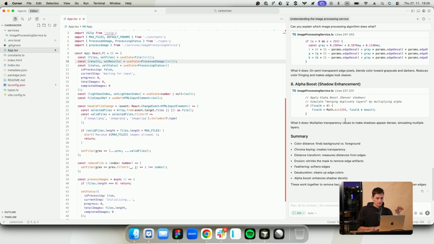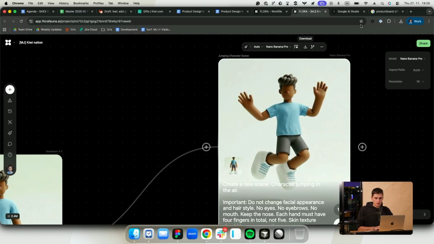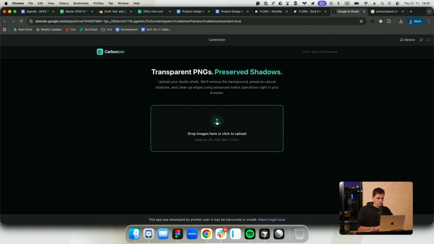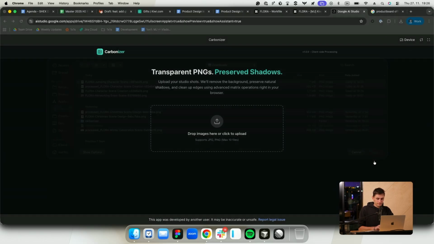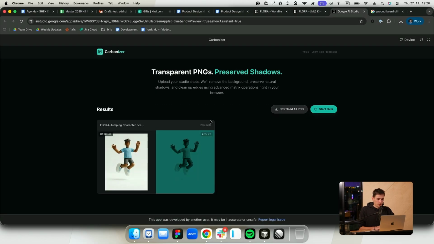And basically, we deployed it for anyone in the team to use. So you can upload any of the images. So let's upload this one and process. And then as the result, you get the shadows.